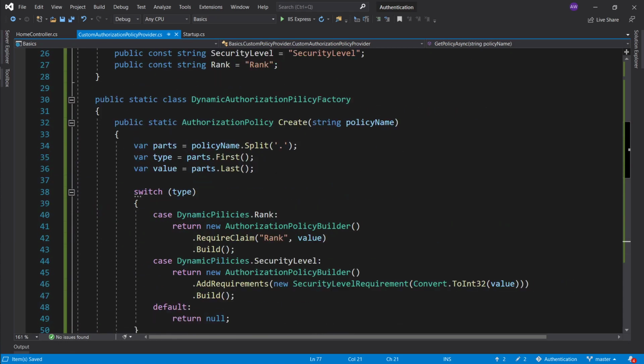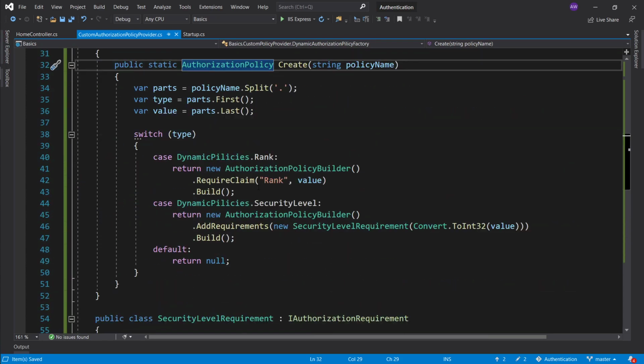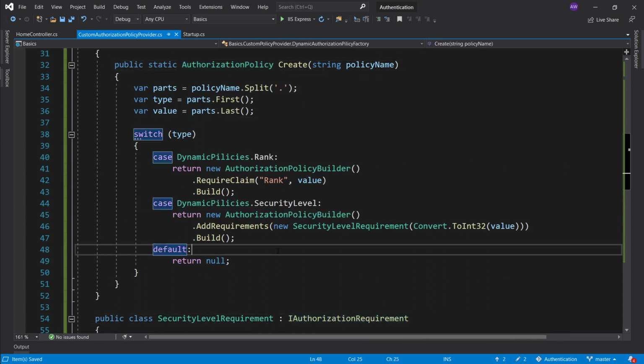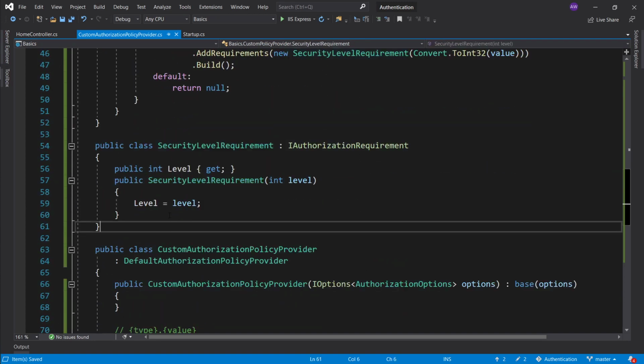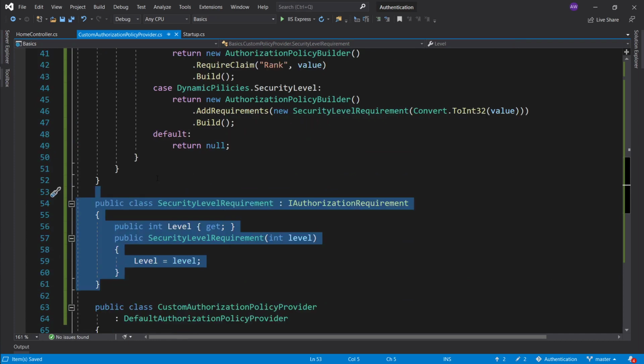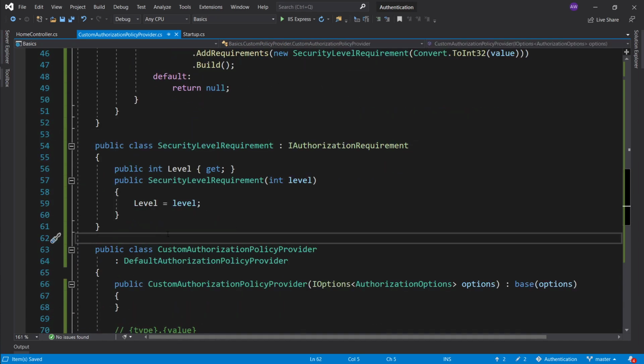But this is the reason I wanted an authorization policy returned here. If I had asked for an IAuthorizationRequirement from here, that would mean essentially all of these would need to be requirements, and all of these would need to be complex. Complex in the sense that they would need their own requirement classes and their own handlers. So we will need a handler for this.